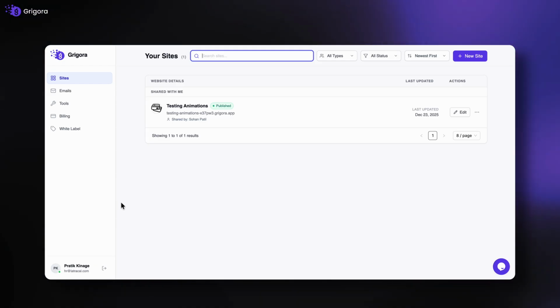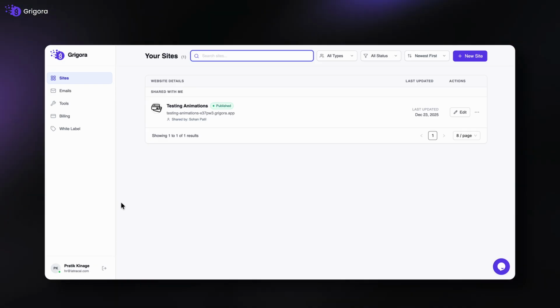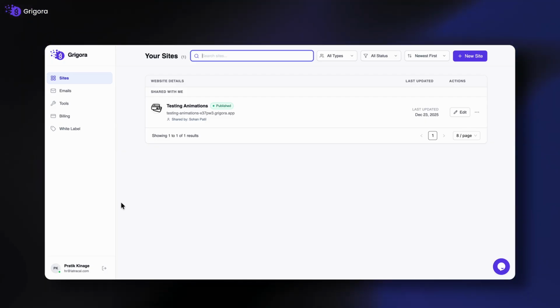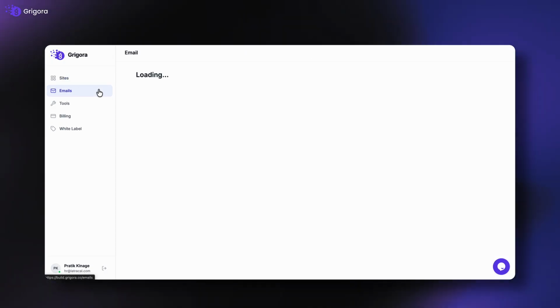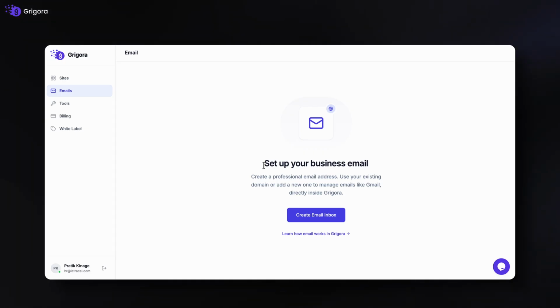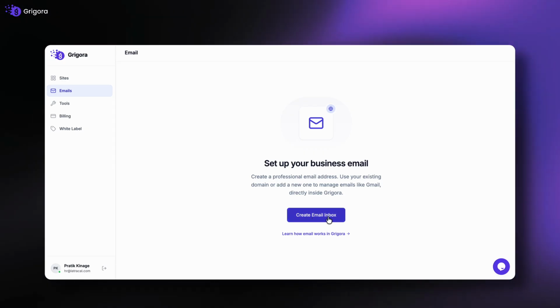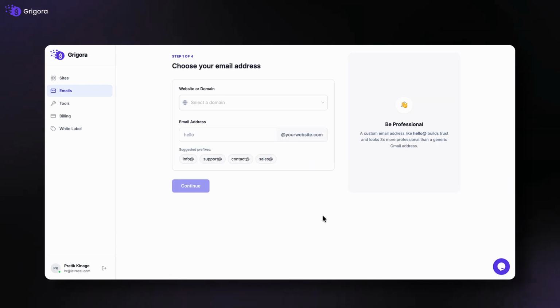Let's get started. First, log in to your Grigora account. From the dashboard, switch to the Emails tab from the left sidebar. Once you are on the Emails page, click on Create Inbox. This will start the setup process.